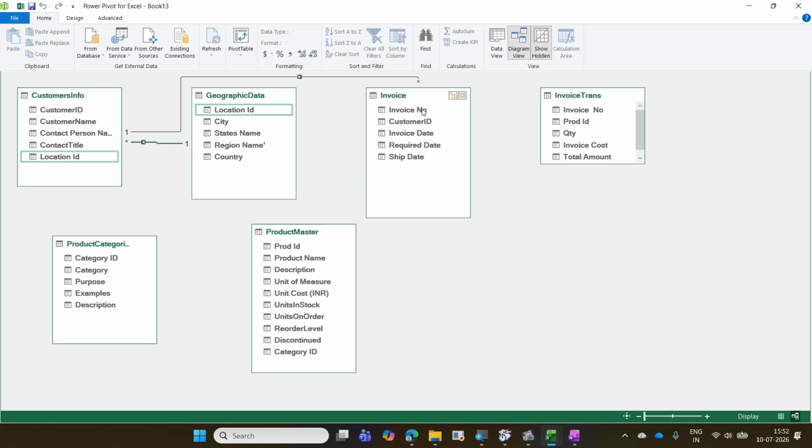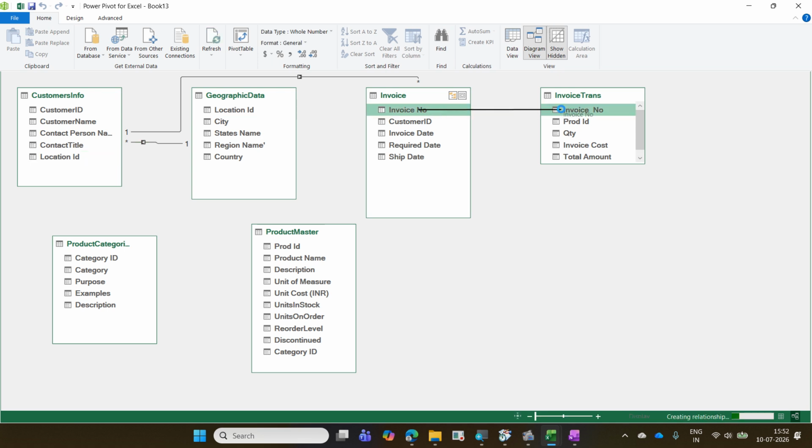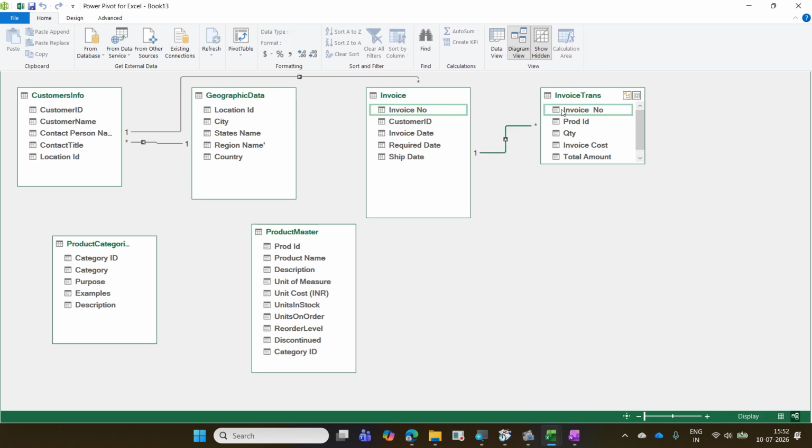Invoice number to invoice number. Then in which table? Invoice trans and product ID. Very good. Category ID, category ID. Description. Product master description is different, sir. Product category description is different. If you want to connect, you can, but I think that's not required. In the description, either in the product category or in the product master.